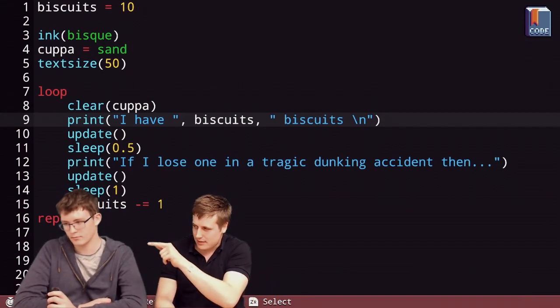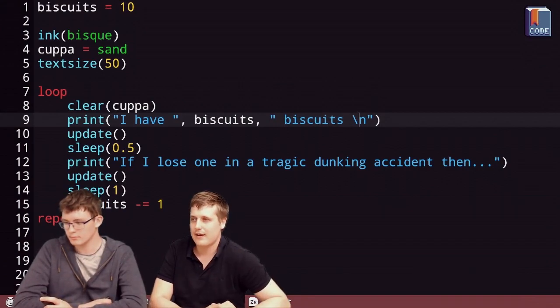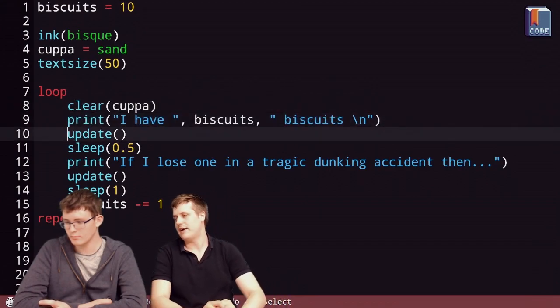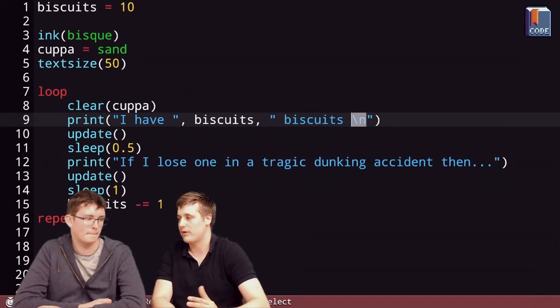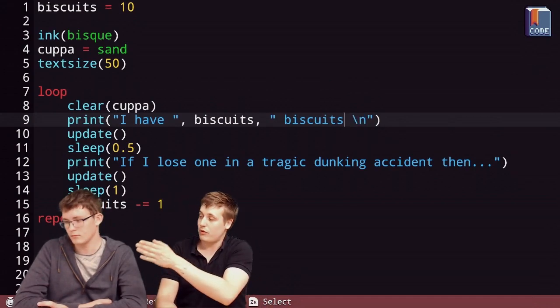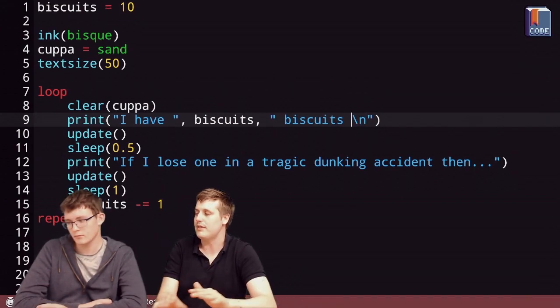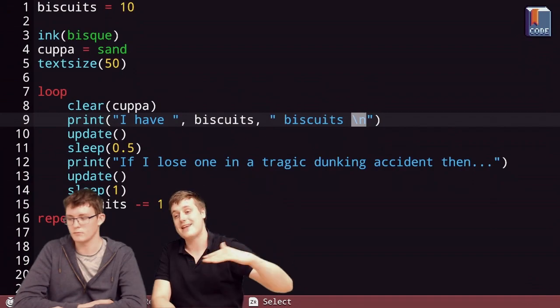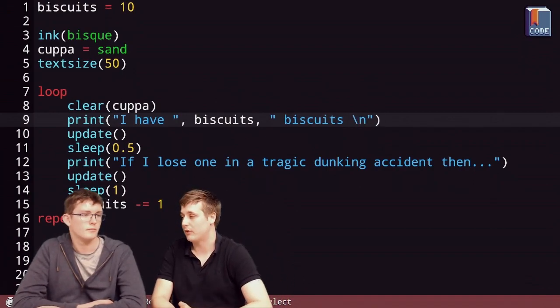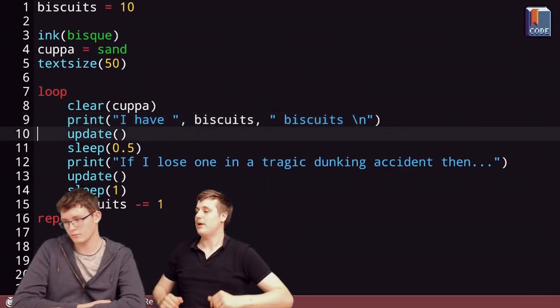If you haven't seen that little \n before, we can use that very handy little character to begin a new line in a print statement. So once Fuse has read this, it actually will not print that \n. Instead, it knows that this means something, and it will put the cursor on the next line to print something else. So we're going to print, I have 10 biscuits.